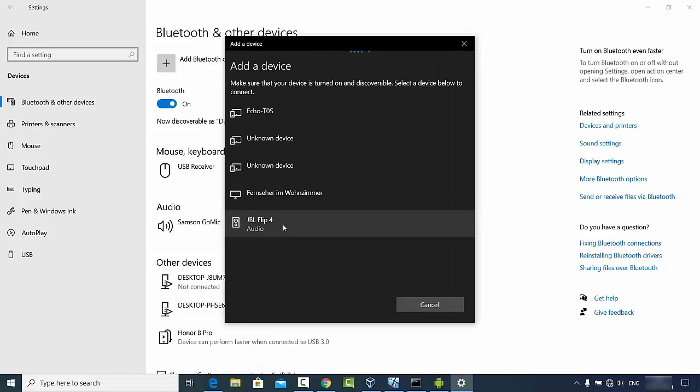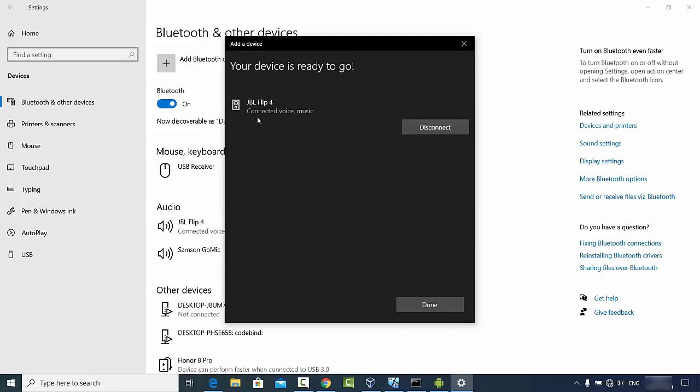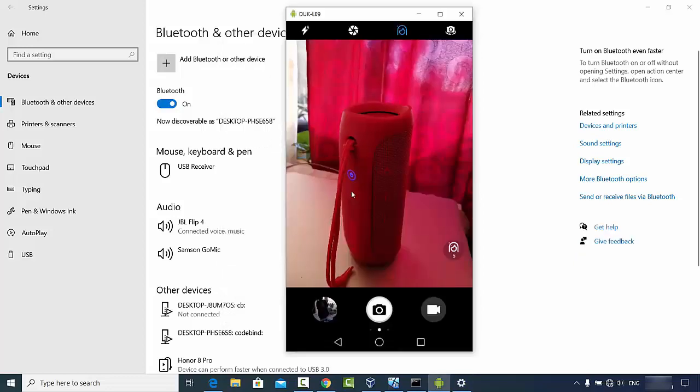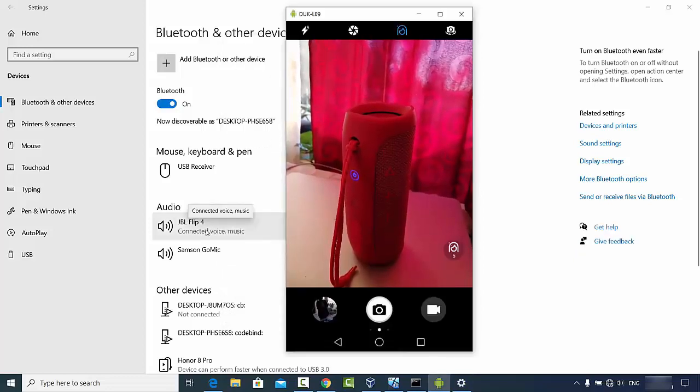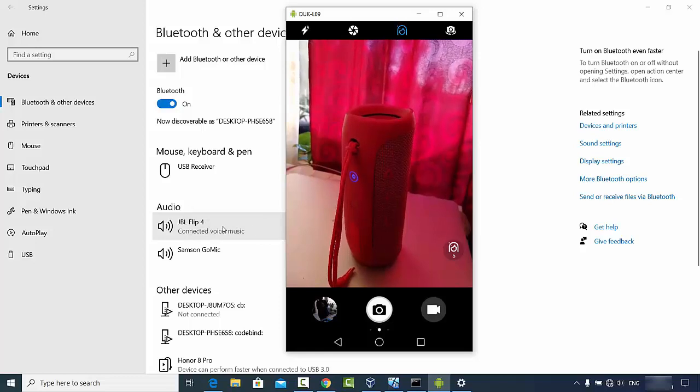So now I can see this JBL Flip 4 option. I will just click on this JBL Flip 4 option, and you can see it's connecting. And once it's connected, you will see this message which says connected voice music JBL Flip 4, which is the name of my speaker here. And you will also see this option here under audio, whatever audio devices are connected to your Bluetooth. So I can see the JBL speaker is also connected via Bluetooth here.